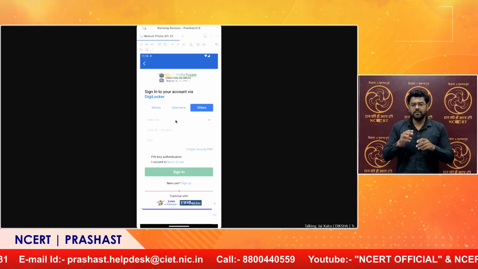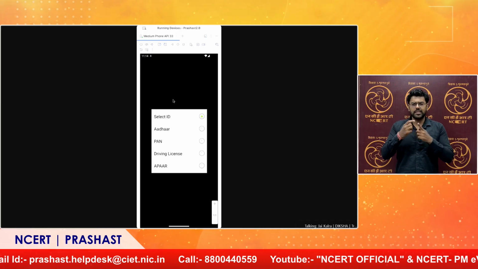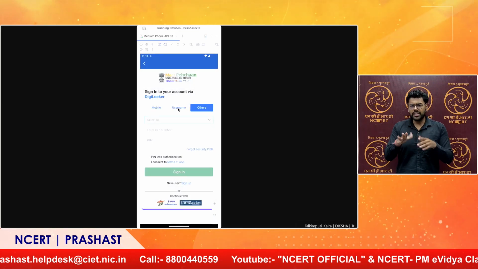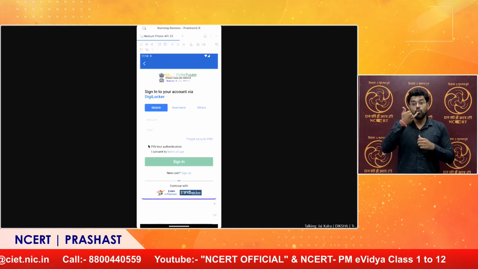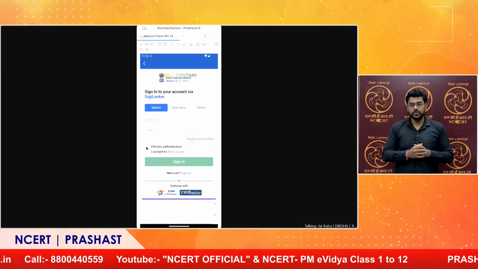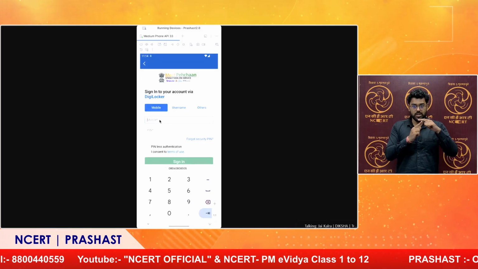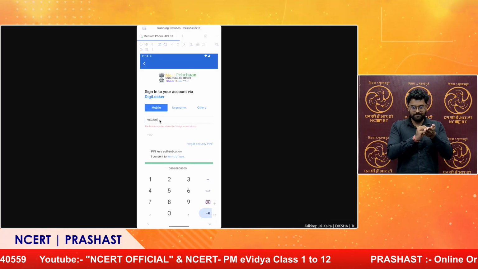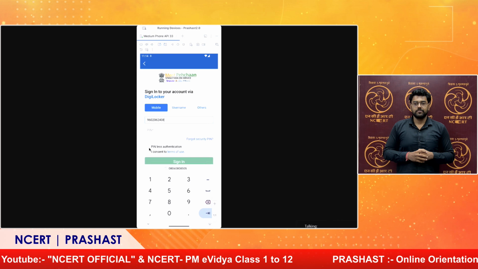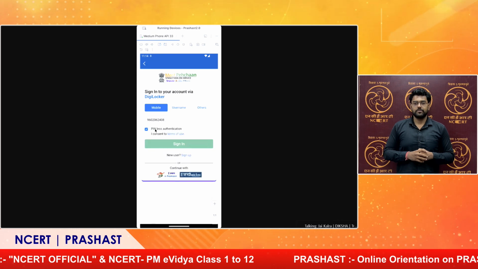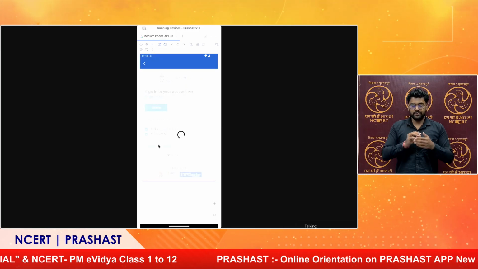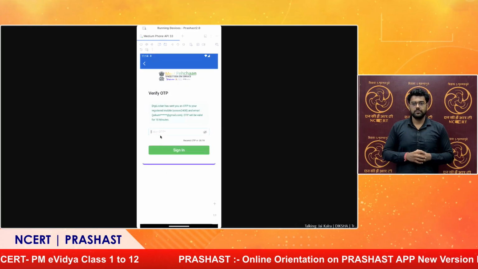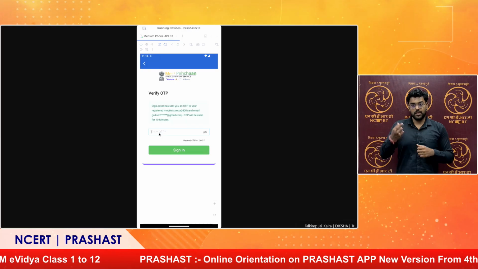They can use any email ID, Aadhaar number, PAN card or driving license to log in, and a username and password, and mobile authentication as well. So for right now, I am going with the mobile authentication. If you see, let me put my mobile number here. For right now, I am going with the pinless authentication. Okay. The new OTP will come on my mobile number.